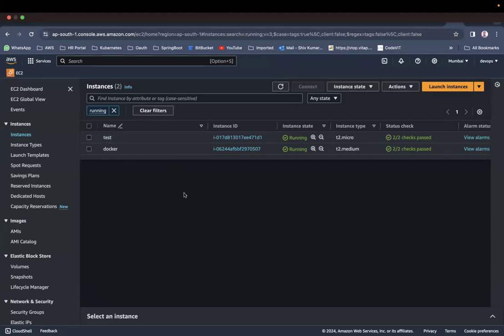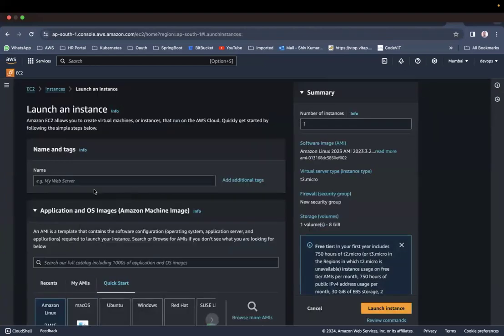Now these are the virtual machines that I have. How to create a virtual machine? You need to click on launch instances. You will be finding the launch instances button at the top of the screen. Click on launch instances and give the instance, the virtual machine, a name. Let me give K8s test.